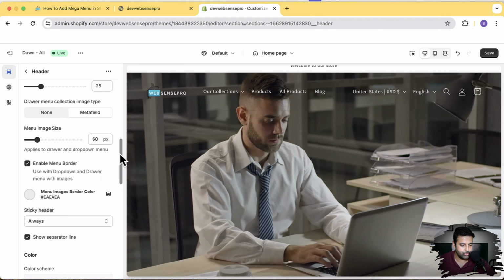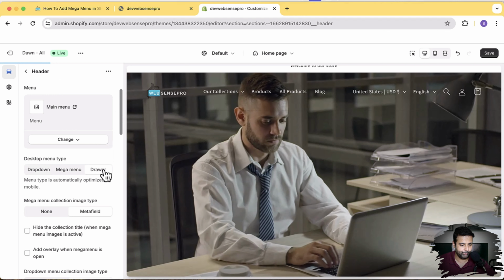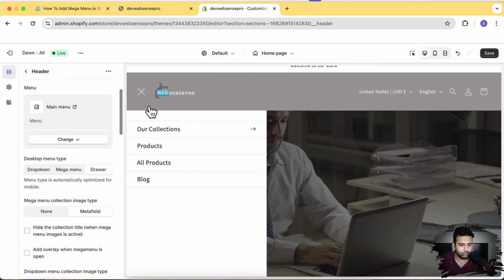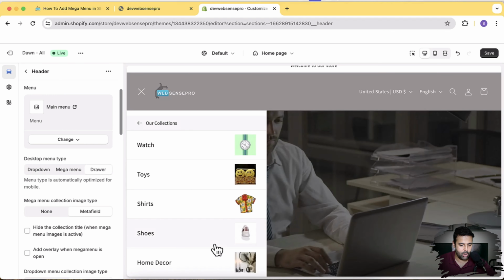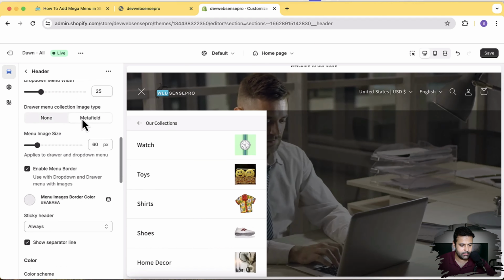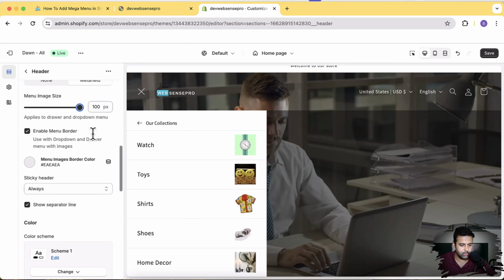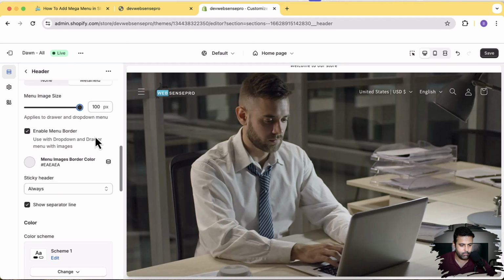Now I'm going to switch to drawer menu. So here's the drawer menu, and that's how our images are looking like. And we can increase the width size, the image size. So let's try increasing it to 100 pixel and see how it looks.